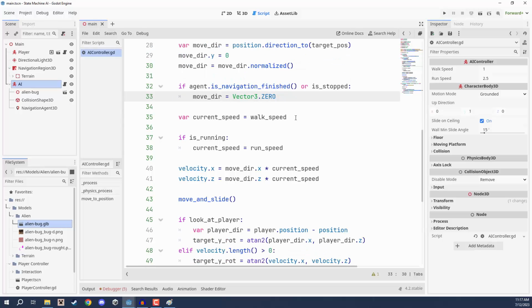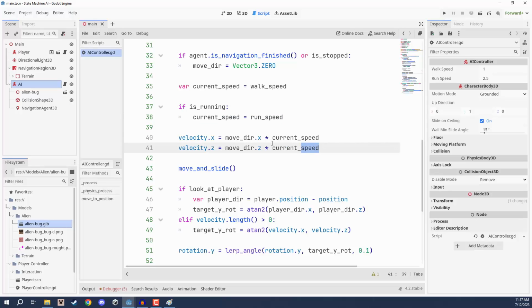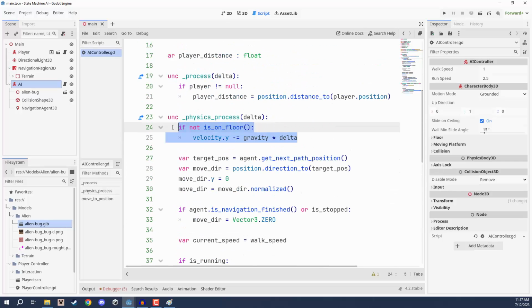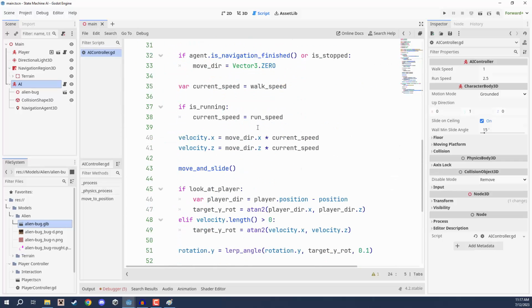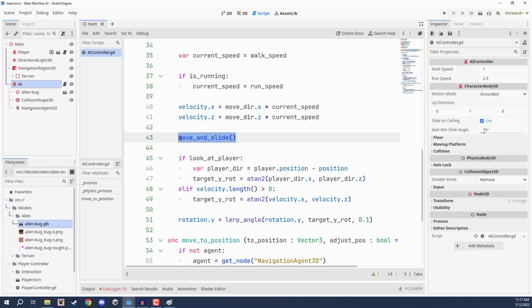Then down here, we are calculating our current speed. By default, it's walk speed, but if we are running, we are setting that to be our run speed. And then down here, we are assigning our velocity vector to be our move direction multiplied by our current speed, okay, along the X and the Z axes, not the Y, because the Y is controlled by this right here, applying gravity. And then we are calling the move and slide function, which will basically take that velocity and apply it to the AI and move them along the ground.